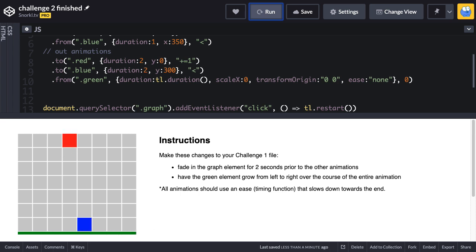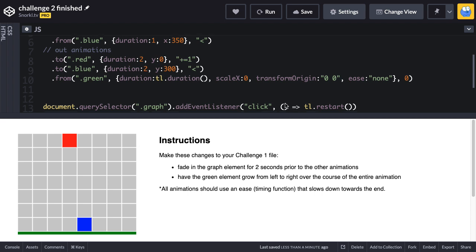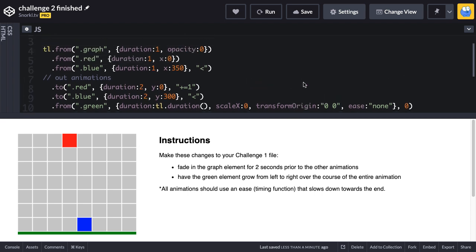Oh, and another last thing, I did put this little effect in here so that when you click on the graph, you can replay it and not have to wait for a page reload, okay? Again, not part of the challenge, but very easy to do with GSAP, and something as simple as that can really help you when you're debugging longer animations. Oh, I keep saying I'm done, but I'm not. Just a quick little recap.